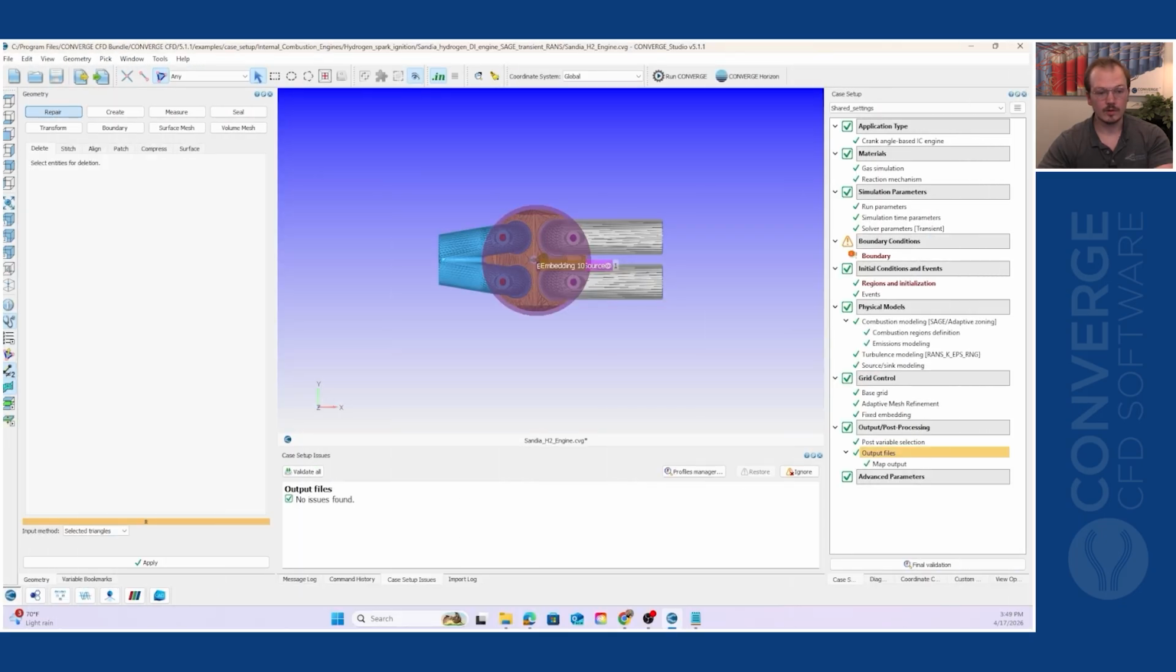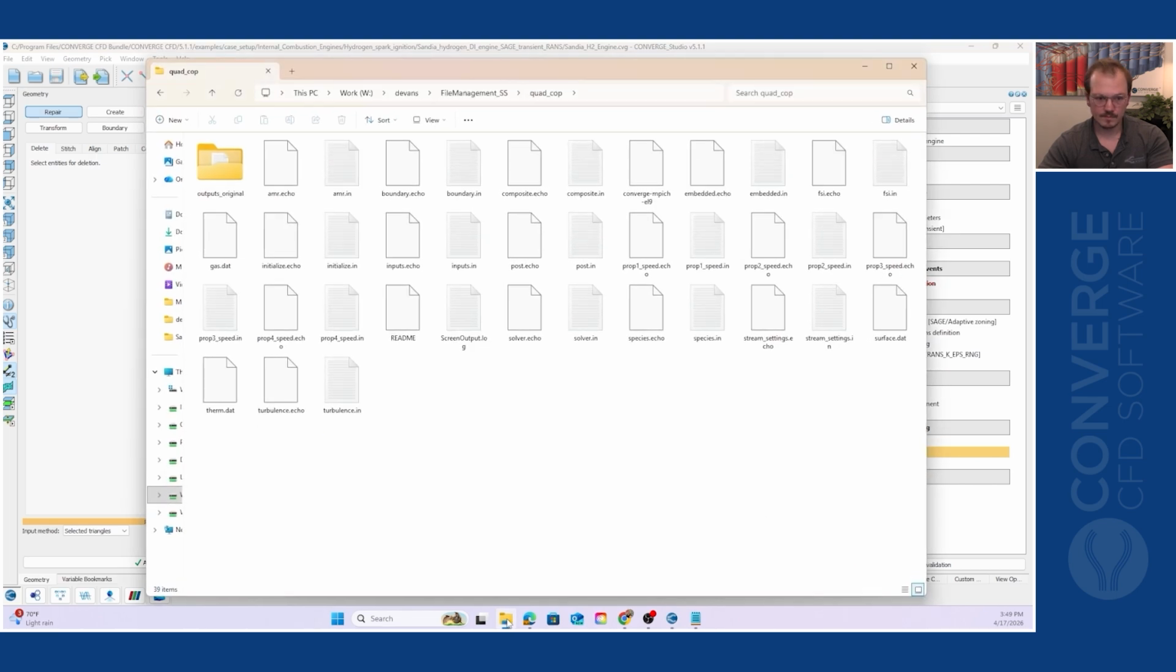Now that we have gone over all the files CONVERGE writes during and at the end of your simulation, let's look at where to find them in your case directory. At the highest level, you will find all of your input and data files as well as the echo files. You may also find your screen output log file if you choose to redirect the screen output to a file. Here, you will also find a folder containing all of your output files.